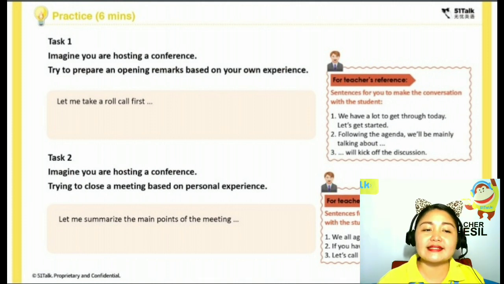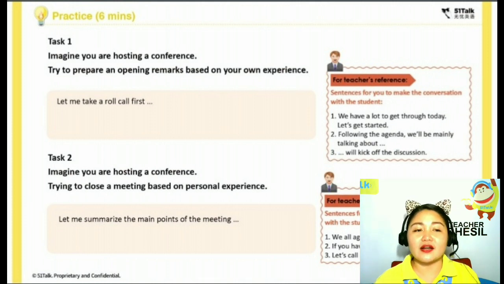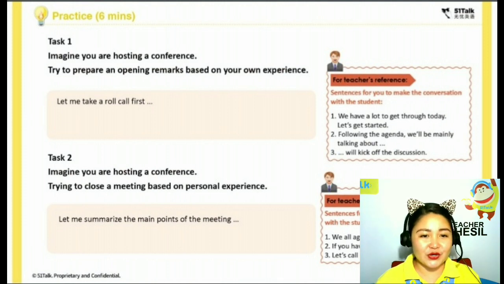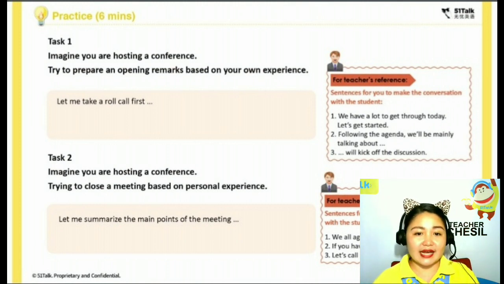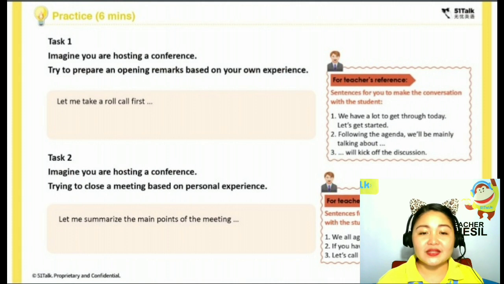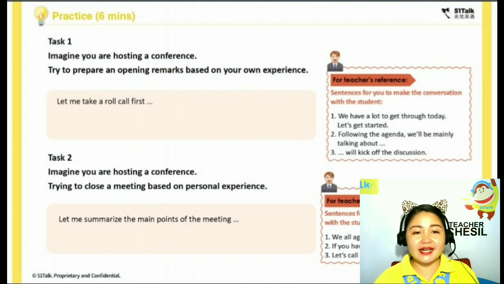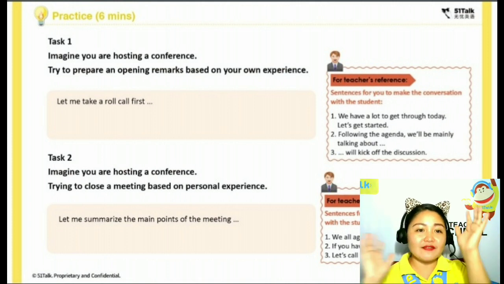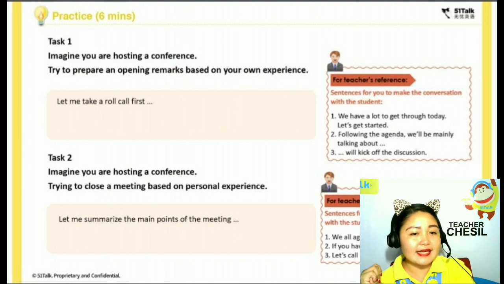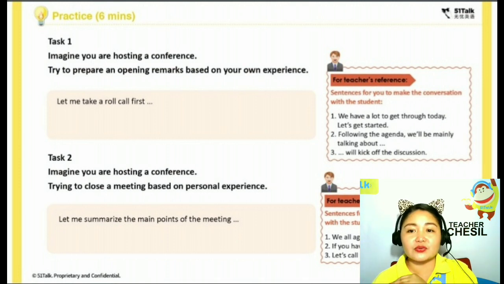Task 1 here is: imagine you are hosting a conference. Try to prepare an opening remark based on your own experience. Then the student will answer that. So as you can see here, if the student will ask you, there is a teacher's reference given here also, and also the second task. Okay, now we're going to the final part of the lesson. So after that, you're going to appreciate him, and if there are some errors, you're going to correct him.